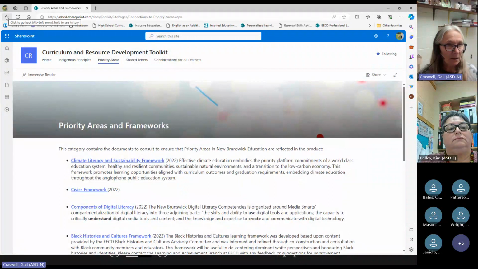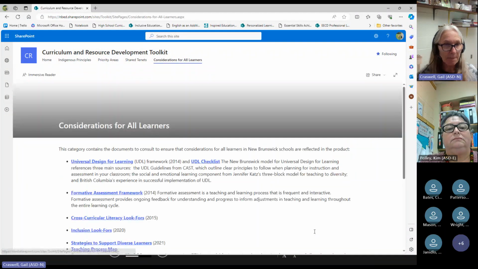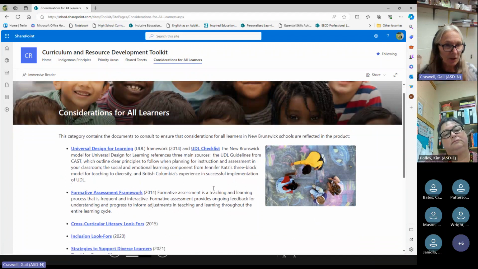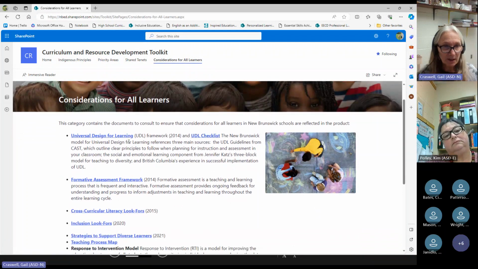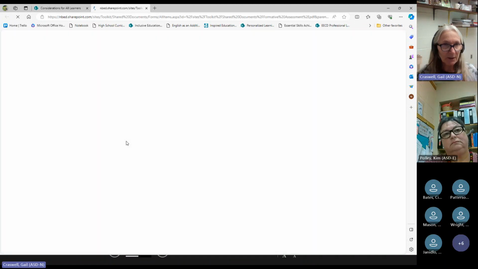And then the kind of last thing on this page that I wanted to point out would be considerations for all learners. So in this section, you're going to find the UDL framework and the checklist, which helps to make sure that when we design learning, we do it in such a way that all learners can access it. So that's a good tool for you as well. There's a formative assessment framework. Click that on.